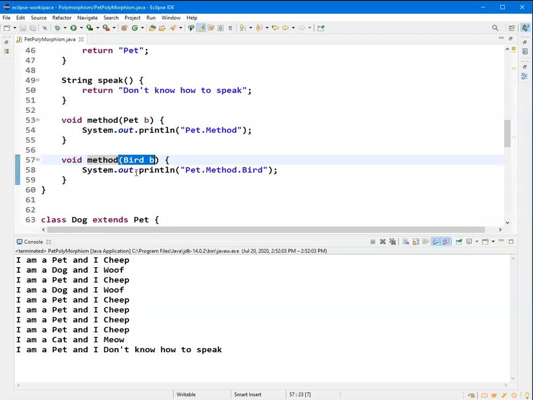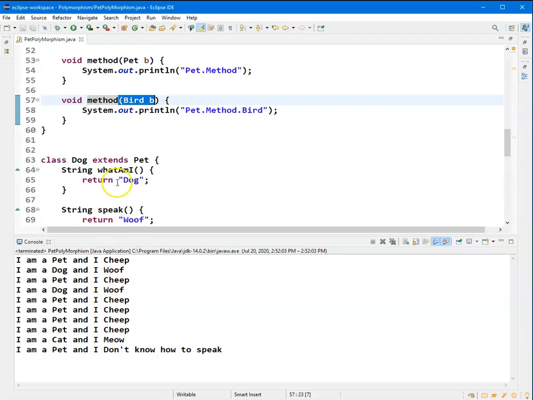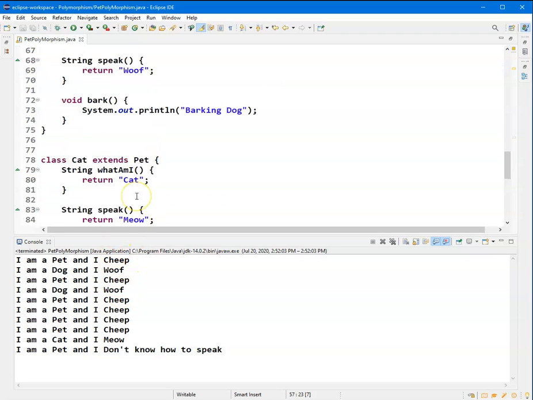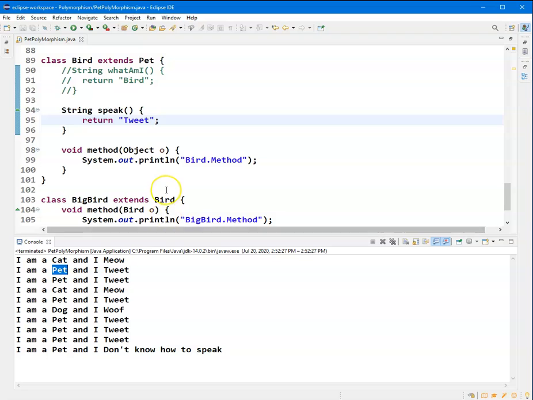Bird. Do I create birds here? Yeah, I'm creating a bird. Oh, it's working. I'm sorry. It's working. Okay. I am a pet and I cheep. Well, I should say tweet. That makes a better word. Tweet, tweet. Okay, that's what birds do. They tweet, not sheep. Okay, that sounds better. Okay, I am a pet.